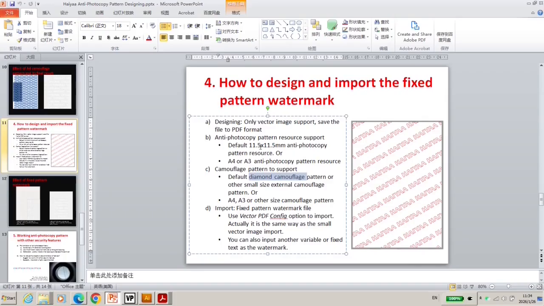You can use a small patch as a background, or you can use the A4 and A3 pattern resources. Camouflage pattern, you can use the default diamond camouflage pattern, or you can use the external A4 and A3 size camouflage pattern. You can use it as you like. And how to input? Easy. Using the same way, using the vector image this way to input.